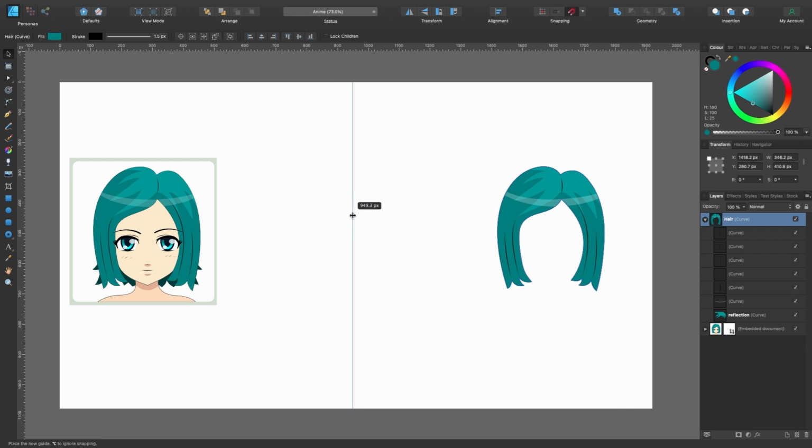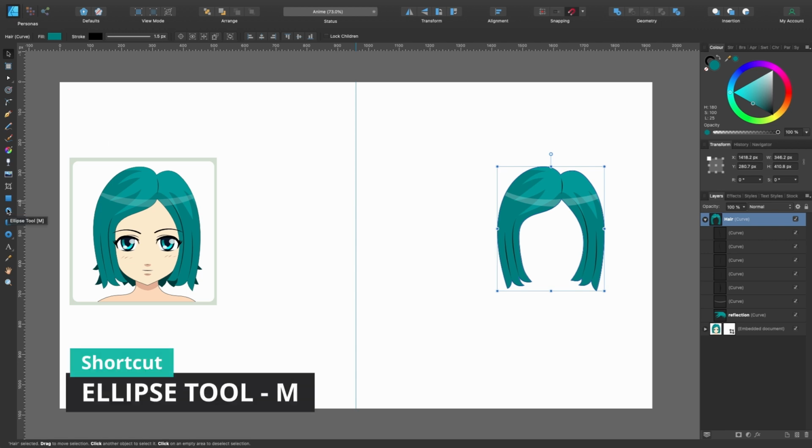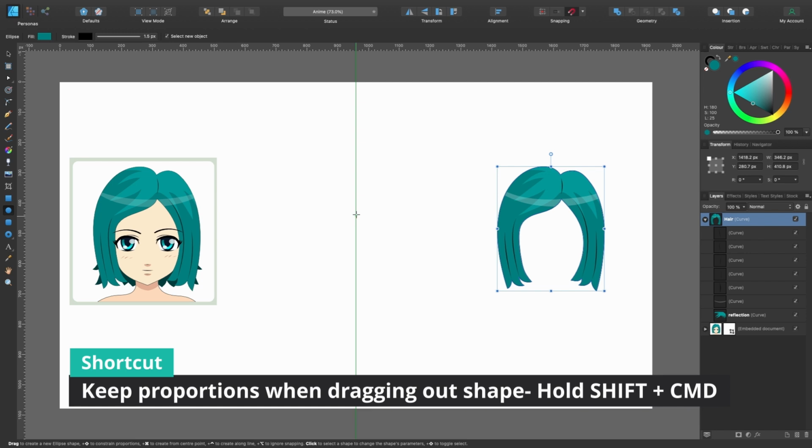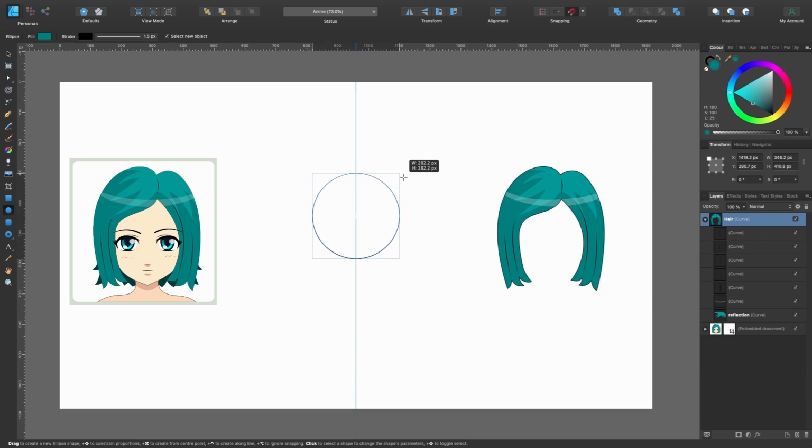I'll just make sure snapping is turned on up here. And you can see there's a green line in the middle, which means it's in the middle of the document. The next thing I do is grab the ellipse tool, which is M, the shortcut. Click on that, it's basically your circle. And I click and hold down Shift and Command, so it comes out like that. And we've got our circle, that's the main part of the head.